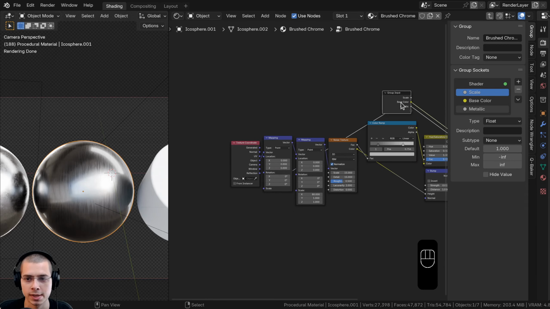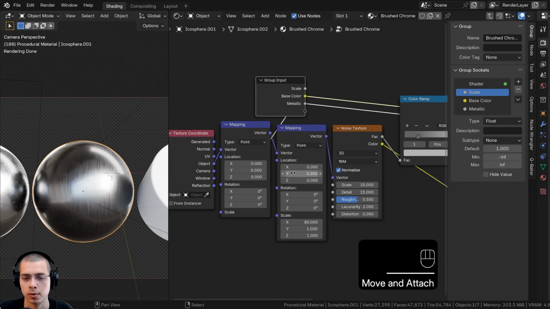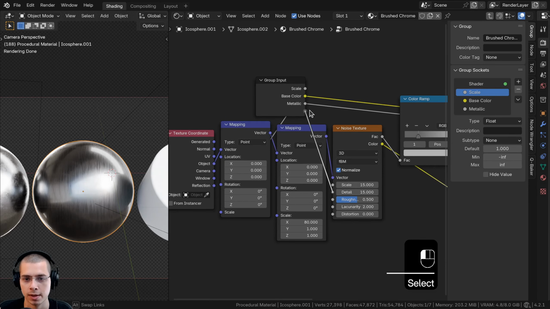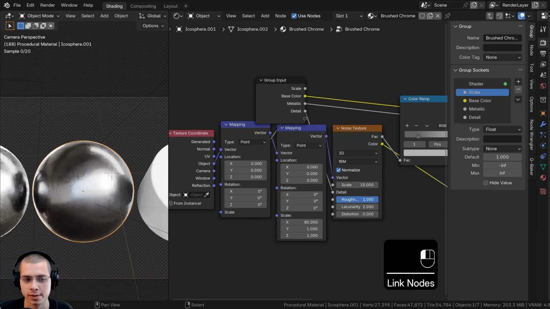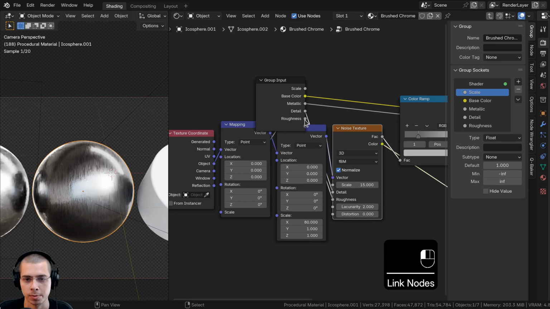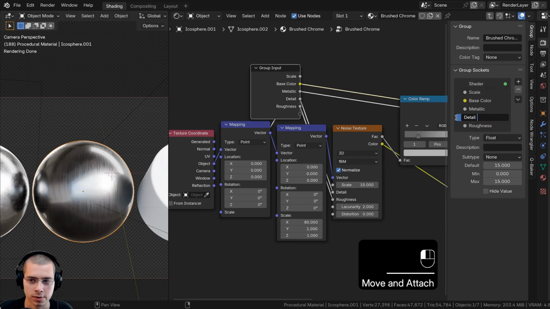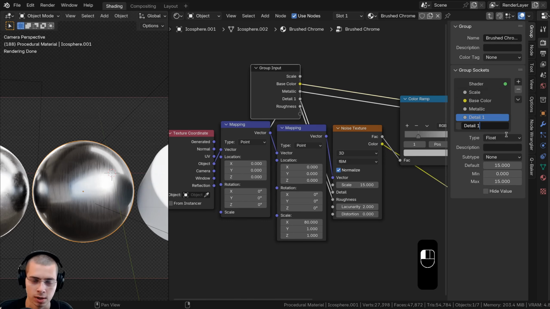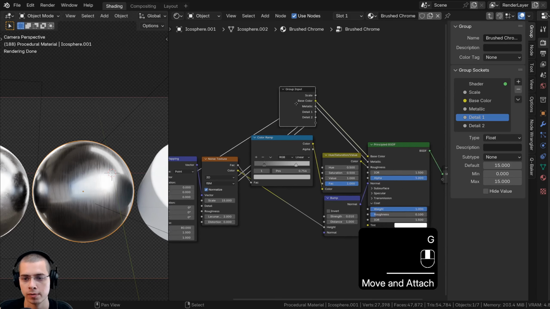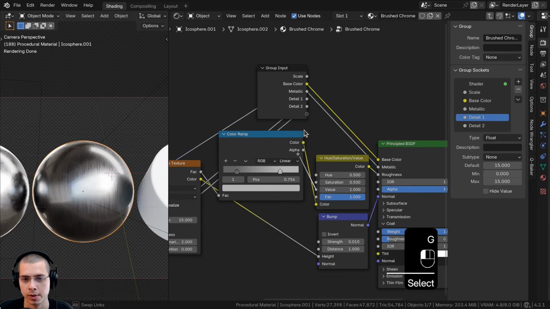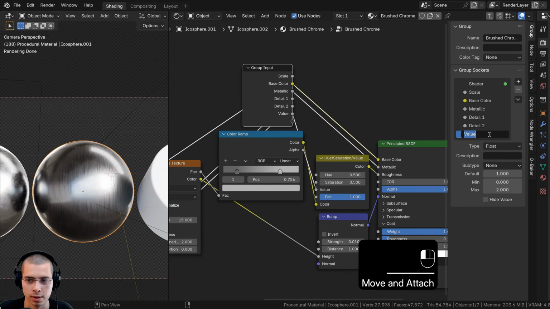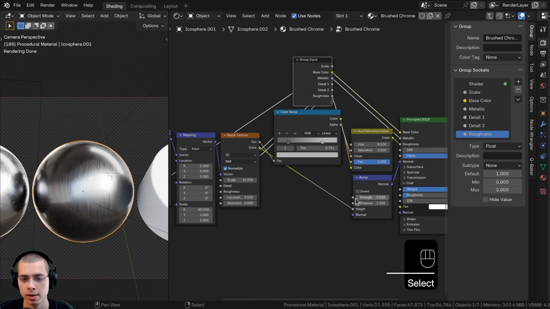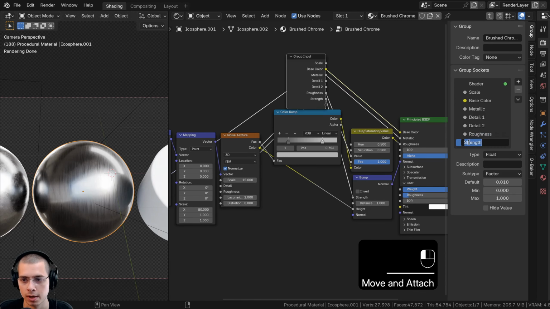And then I want to control the detail values, so we'll drag this behind the noise, and I can put the detail into the extra socket, and then this roughness, this also kind of controls the detail, so I'll put that into the extra socket. And so this one I'm going to rename to detail 1, and then the second one I'll rename to detail 2. And then let's control the roughness, so we'll put this value here from the hue saturation value into the extra socket, and I'll rename this to roughness. And then I want to control the bump strength, so we'll put the strength into the extra socket there, and I'll just rename this to bump strength.